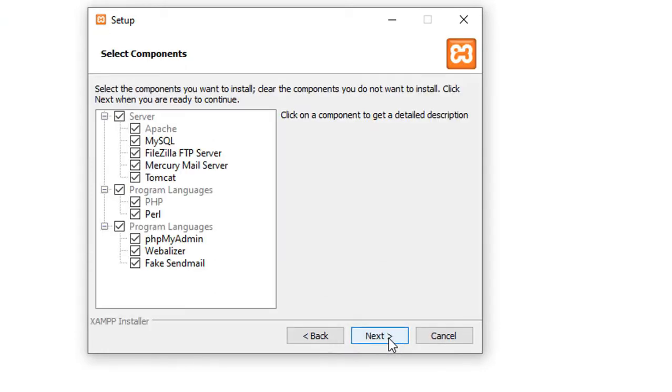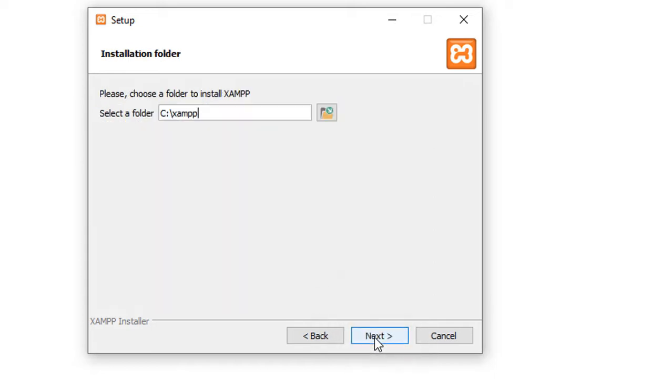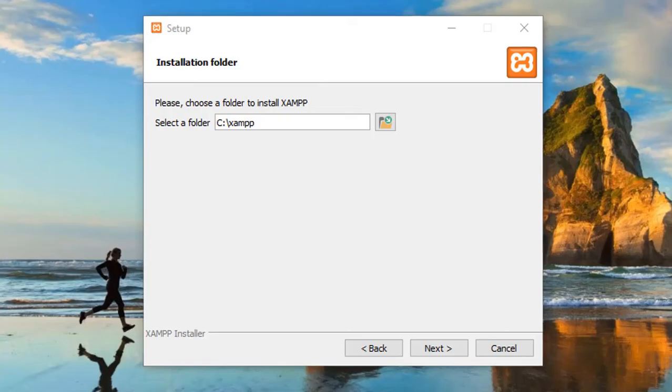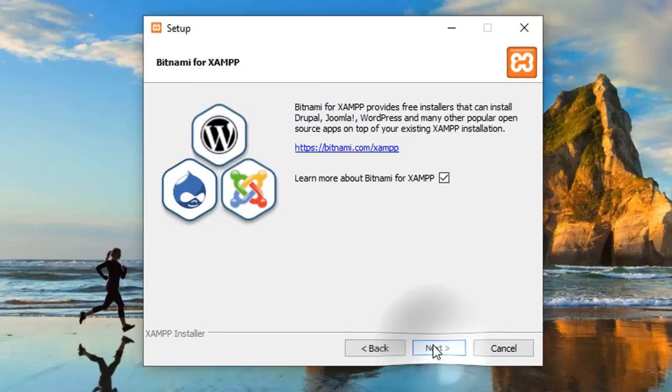Now you can see its components. It will install Apache, MySQL, FileZilla and many others. Basically we require Apache and MySQL to run WordPress, because WordPress is based upon PHP and MySQL. So now we will click next. Now select the path to install the XAMPP. Currently I am installing on the C drive. Now click on next.